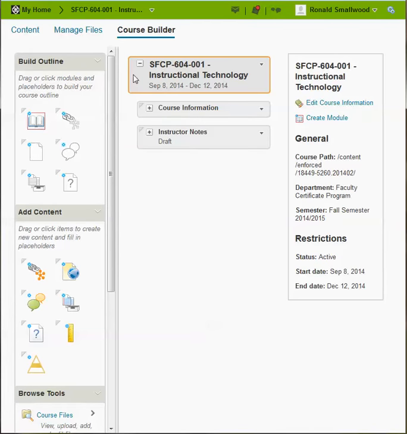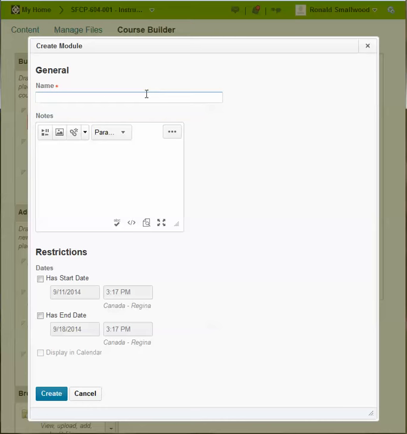The top one is the course itself. So I want to create modules. And the way I do it is I simply build it from scratch here. Oh, I want to put it in that. It's going to want a name.